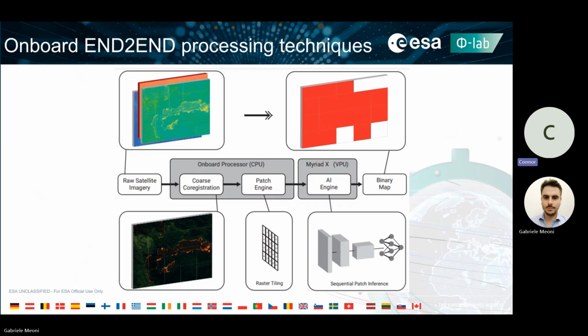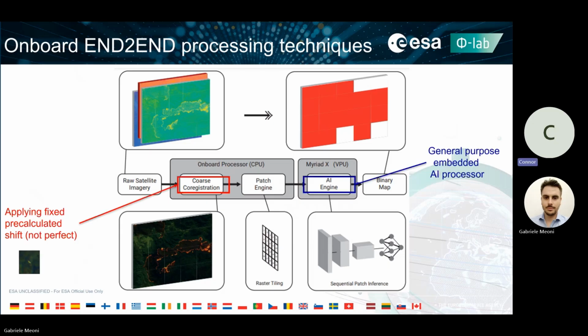Then you simply divide the image into multiple patches. This is because the image is very big and it's difficult to do the inference on a huge image on board. And for each patch, we are going to do classification: fire, not fire. So in the end, we basically create a thermal anomaly map. Red, sorry for the mismatch. Red means thermal anomaly, white means no thermal anomaly. And we did the inference on what is called the Myriad X VPU, one of the AI processor hardware that I was talking about before.